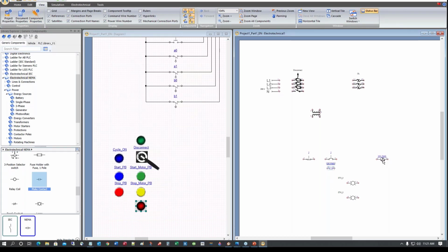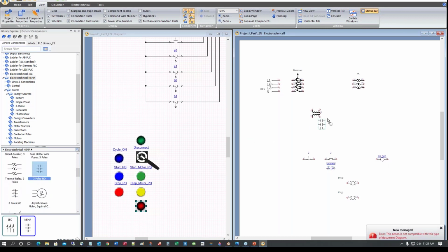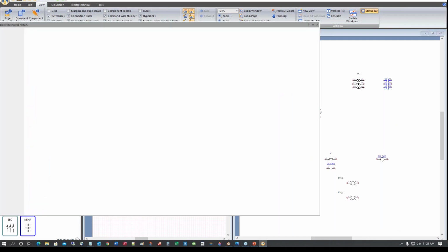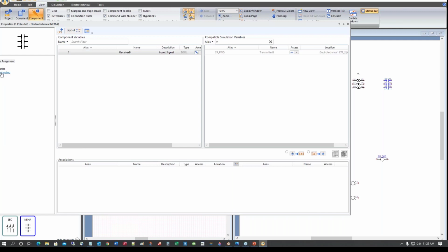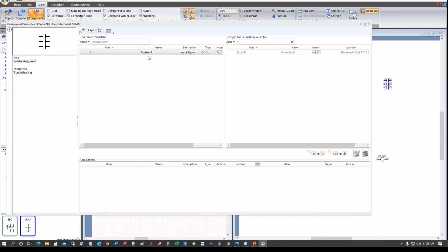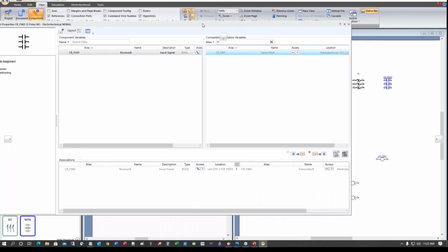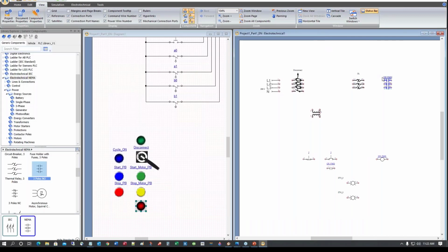Now, before continuing here, let's move on and add for the contacting of the motor, 3 contacts for the starter. And this one too will have to be related to this control relay. So here, double click on it. And then on the variable assignment part, I'm going to just do the association. So now this is associated with this one.